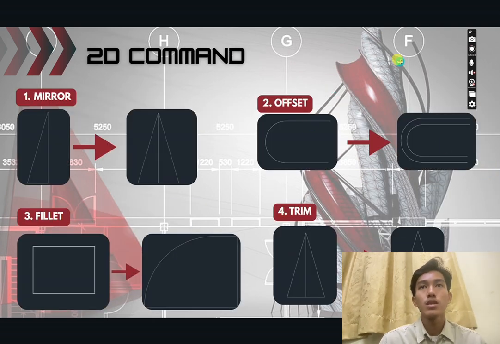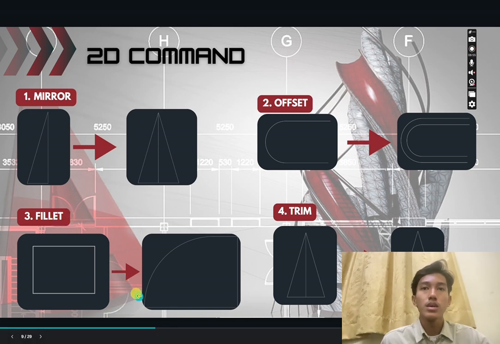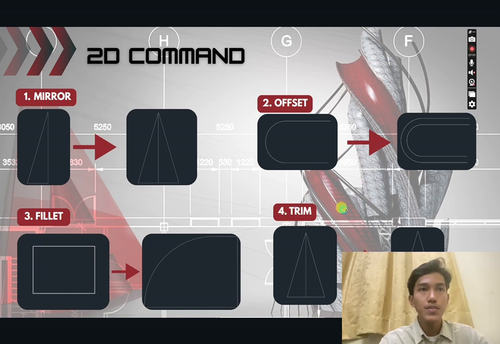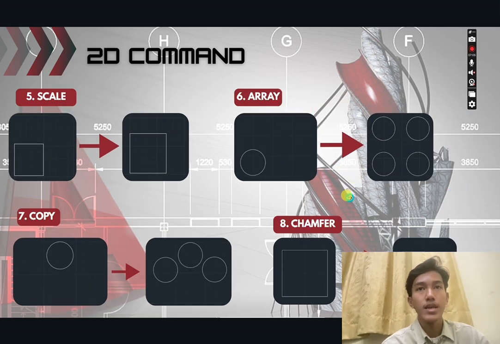So I will talk about the 2D commands that are in AutoCAD 2021. For number 1, we have the mirror command. The mirror command will duplicate the same object. Number 2 is offset. Number 3 is fillet, to cut or make a curve on a rectangle. Number 4 is trim. Number 5 is scale. We can adjust our object scale on the drawing.